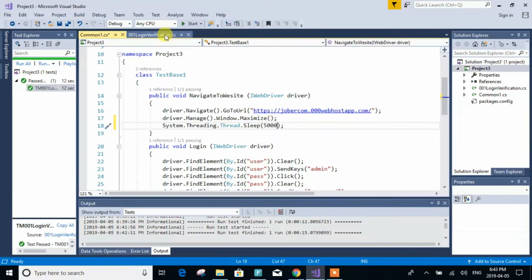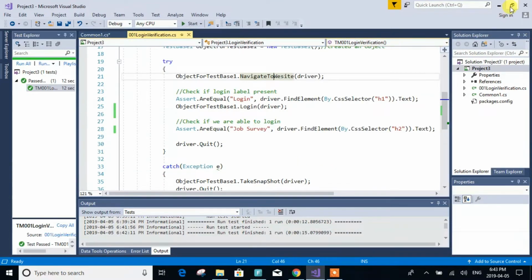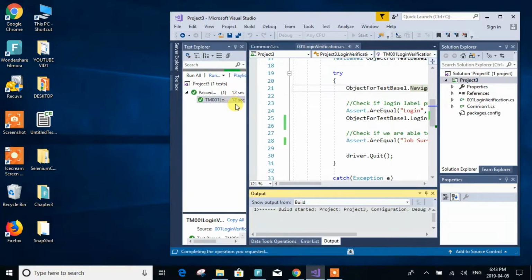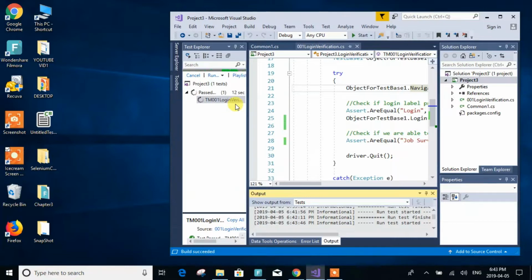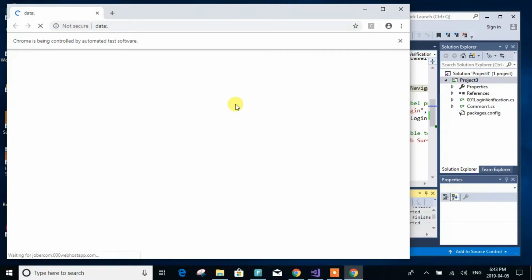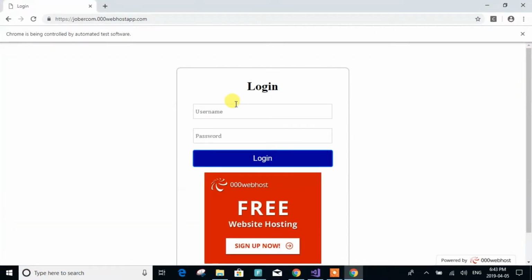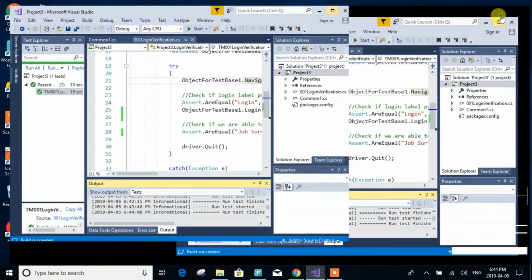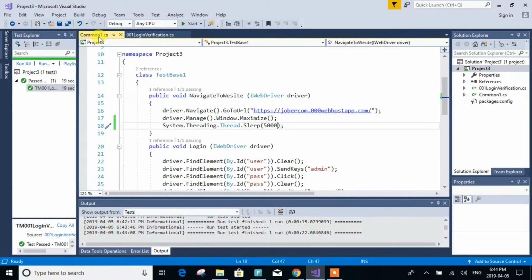I'm going to run the test now. I'll put it side by side so that you can see. It launched the browser, it maximized, and it waited for 5 seconds. 1, 2, 3, 4, 5. Then it entered the user ID, password, and closed. So that's the way you use the wait.